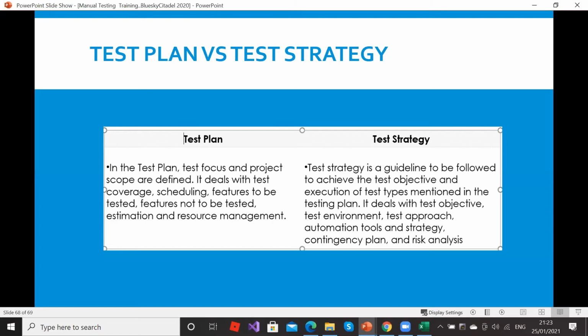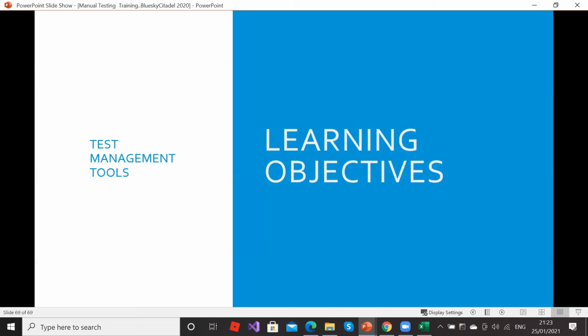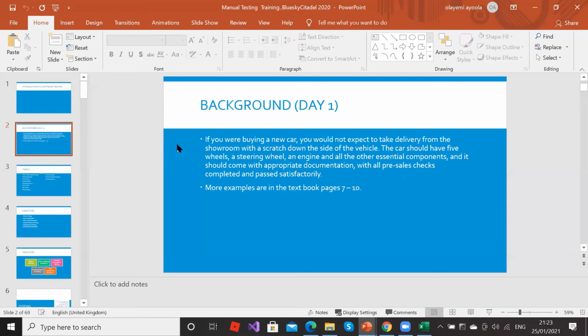It deals with test objectives, test environment, test approach, automation tools and strategy, contingency plan, and risk analysis. So some of these things are already from the test plan. So test management tool. So that's the end of the class.